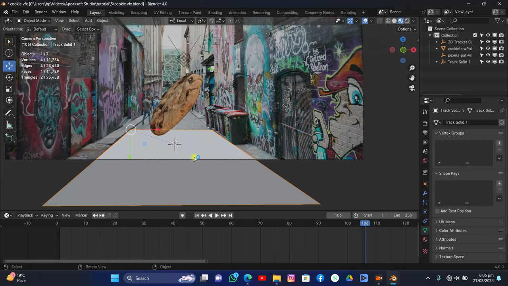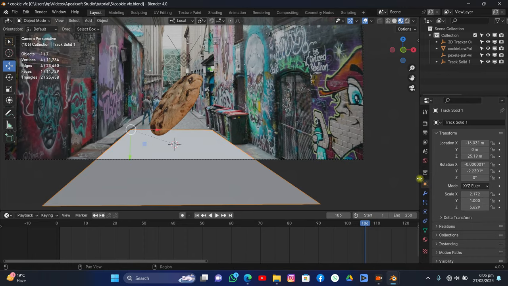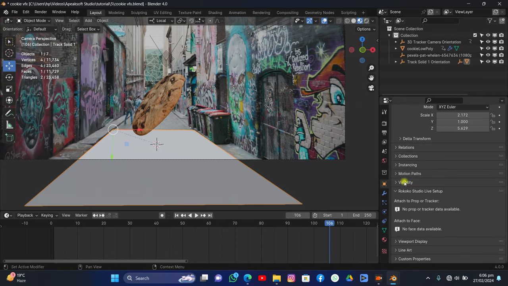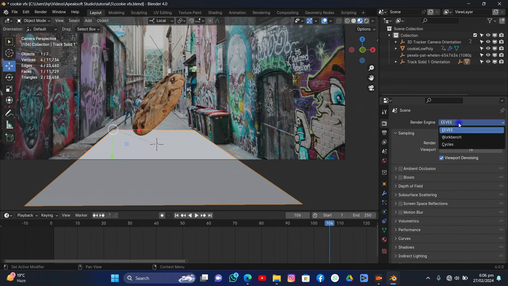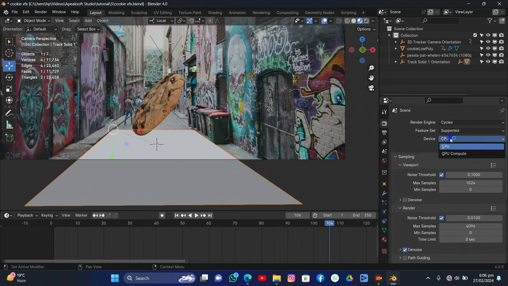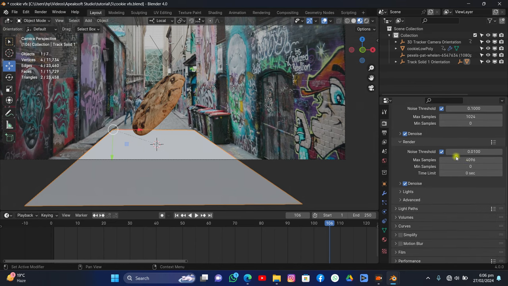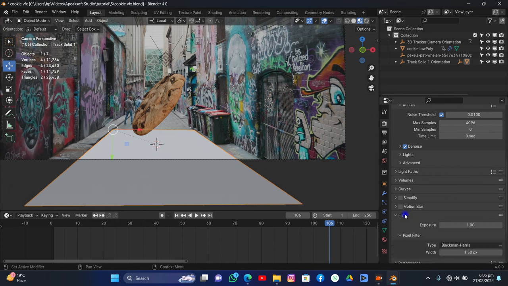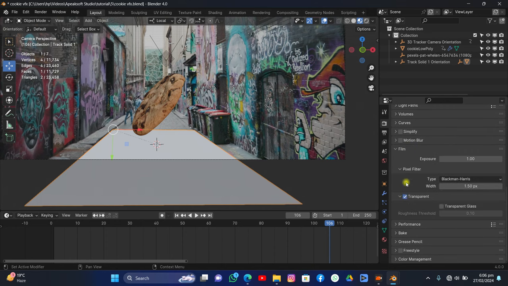It feels good. Now select the plane, go to object data, and then what we're going to do is click visibility. Okay, so there's nothing here because of EEVEE render. We need to change it to Cycles to get so many features. I'm going to change it to GPU Compute if you do have it. I'm going to turn on denoise for the viewport because I love it. You can also play around with the samples and make sure to come to film and click transparent.